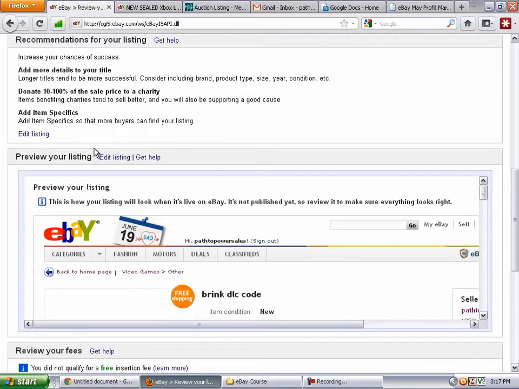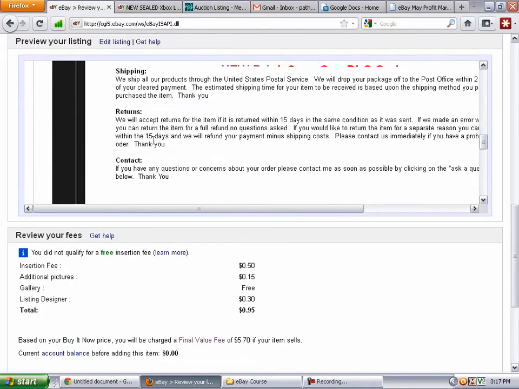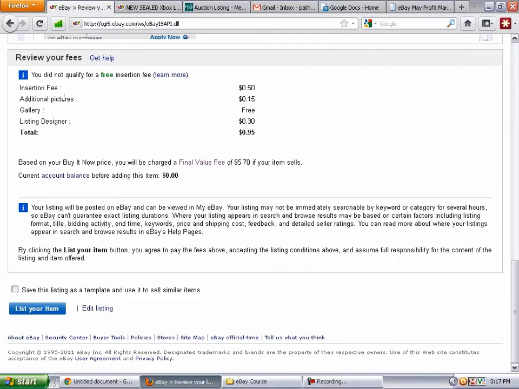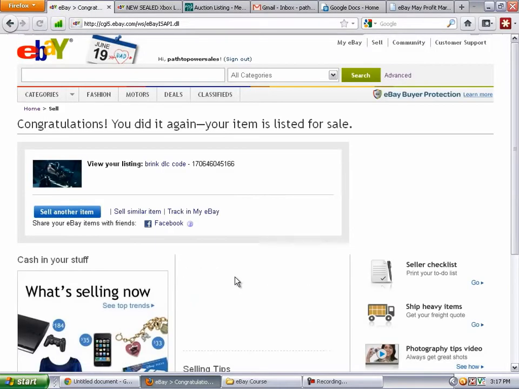Once you've reviewed your listing, made sure that everything looks okay, and reviewed your fees and everything looks okay there as well, go ahead and click on the blue List Your Item button. Once you list your item, you'll be taken to this page. Congratulations, you did it again, your item is listed for sale.